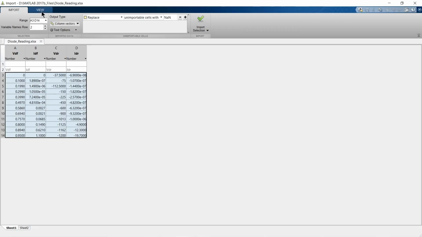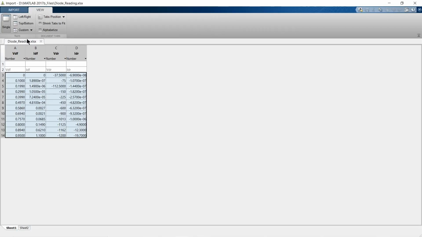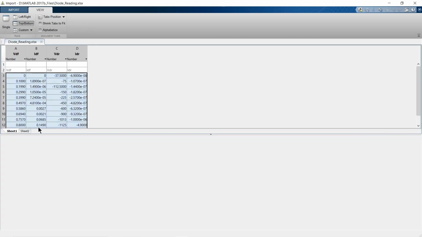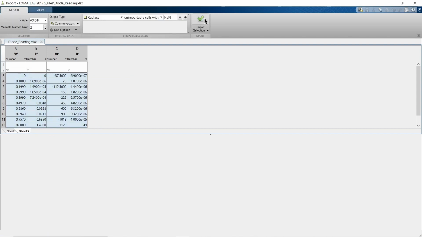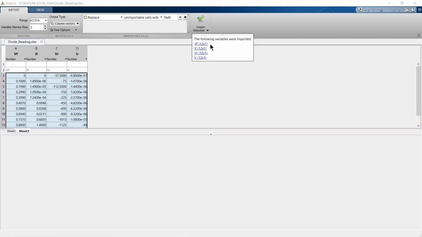Now let me show you something else. Click on View, and from here you can select different views. Select top, bottom, and here you will see there are two sheets in the Excel file: sheet number 1 and sheet number 2. If you want to import sheet number 2, select sheet number 2 from here, go to Import and Column Vector. It is VF, IF, VR, IR, and just import this data.